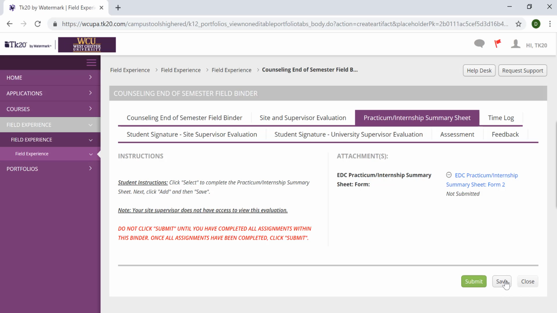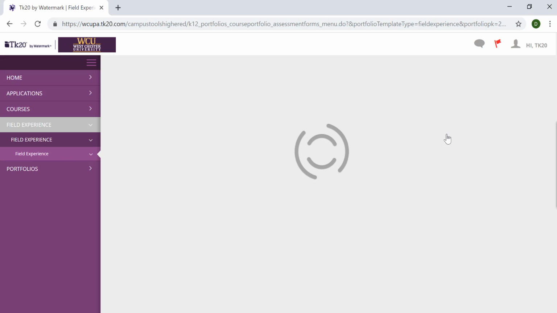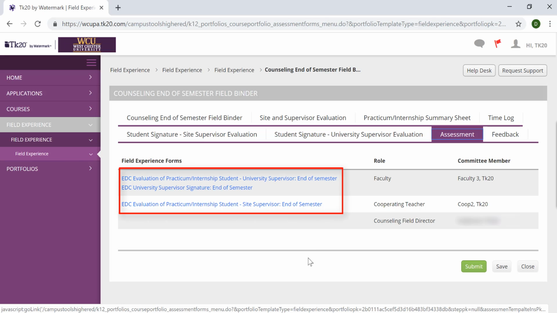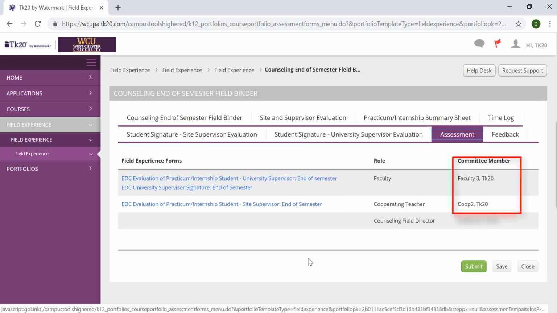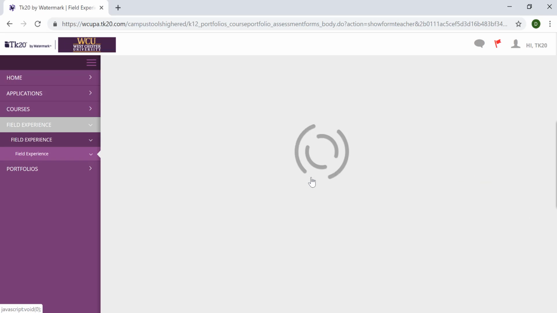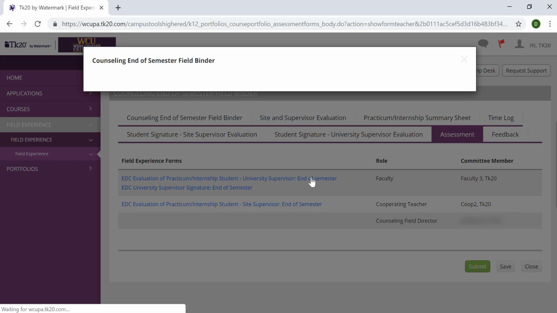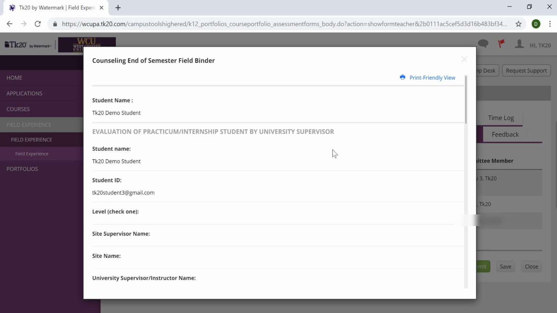In order to view your site and university supervisor's evaluations, click on the Assessment tab. Here, you will see hyperlinks to the evaluations. All the way to the right of the title, you will see the name of the person who completed it. Click on the link for the evaluation you would like to view. Scroll through the evaluation to see your ratings.